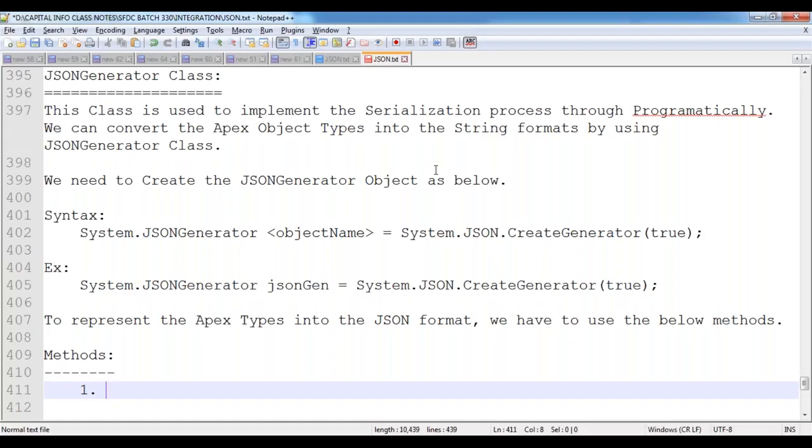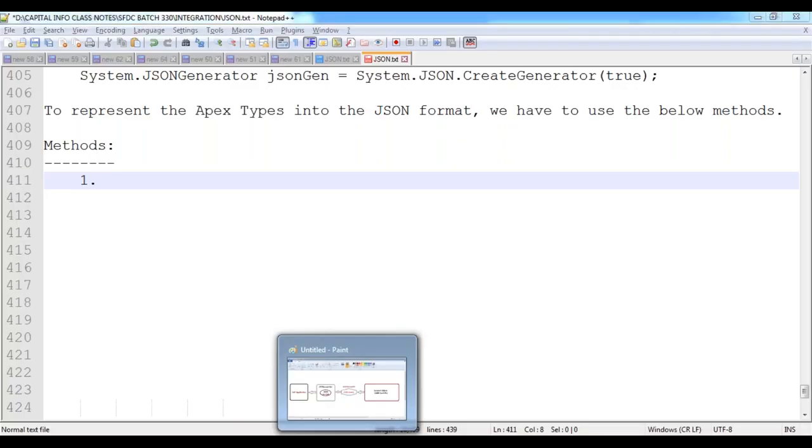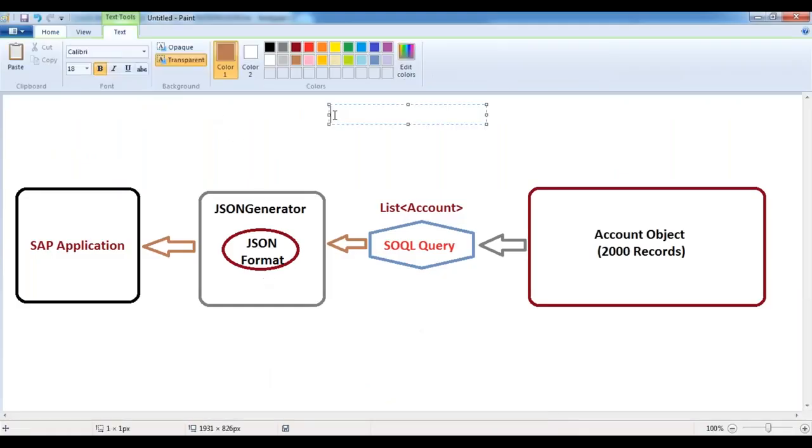The first method. For example, whenever we are preparing the JSON format, first of all, we have to start with this particular brace. Whenever we want to write this starting brace, we are going to be using a method called writeStartObject. Because what we place inside the curly braces is called an object, and this is the starting of that object.